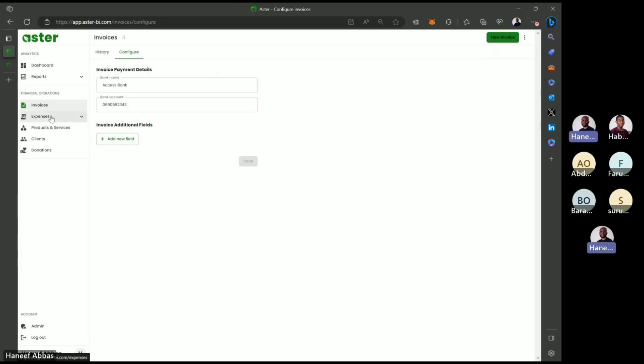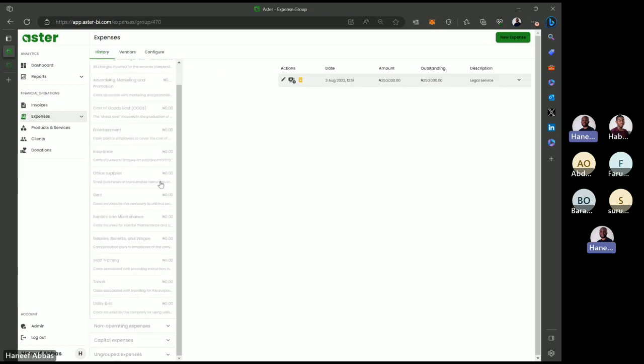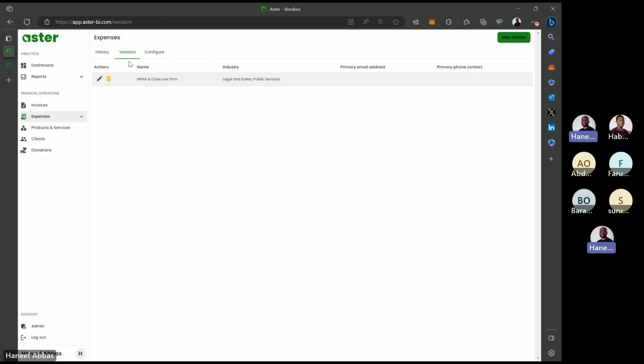Now let's move over to expenses, which is the second pillar within Aster as of today. There's a history page where you can see all the expenses for the different categories. If there's a category that you incur in your business that is not on the predefined list, you can add new categories. You can also keep tabs of your vendors, who are the people that you usually engage for services and have costs to pay. You can add them here.